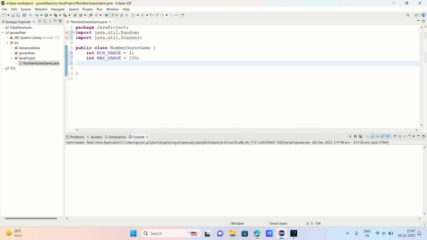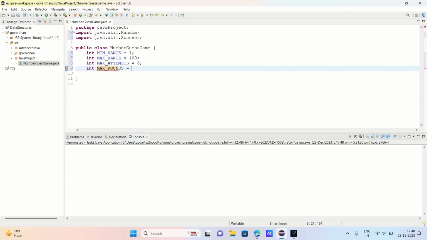Next I'm going to give a number of attempts to guess the number. So let me give max attempts is equals to, so I'll give 5 attempts, guys. Maybe 5 is a little bit very less, so I'll give 6 attempts. Next I'm going to give number of rounds, int max rounds. So we will play the game until 3 rounds, guys.